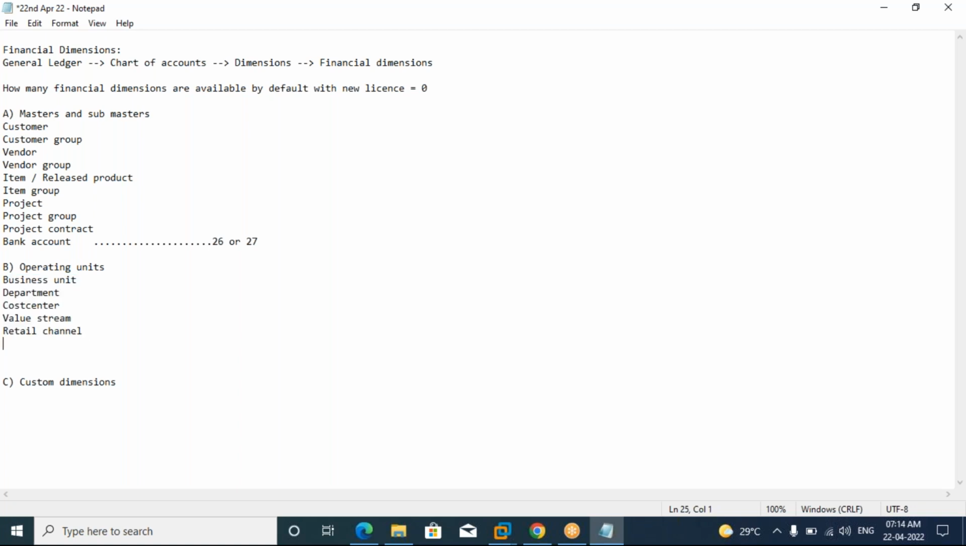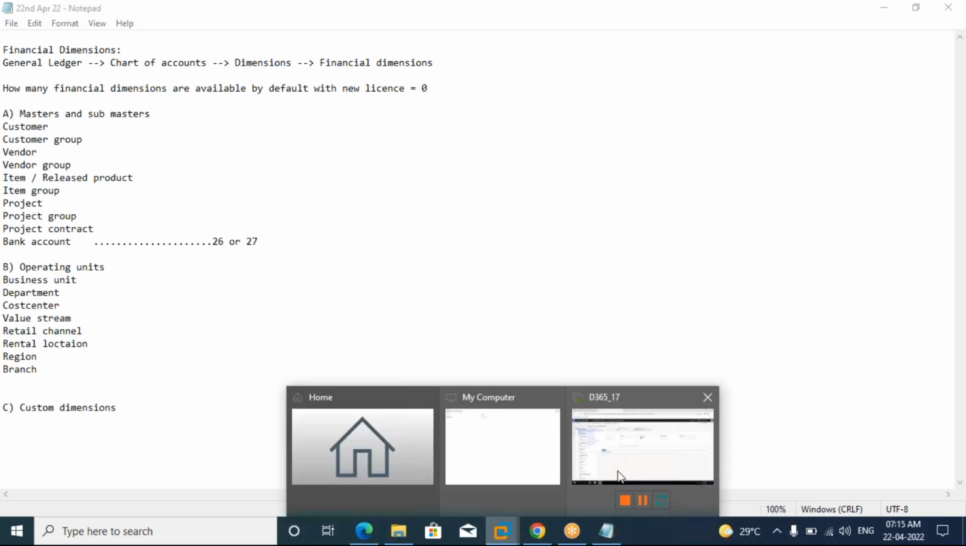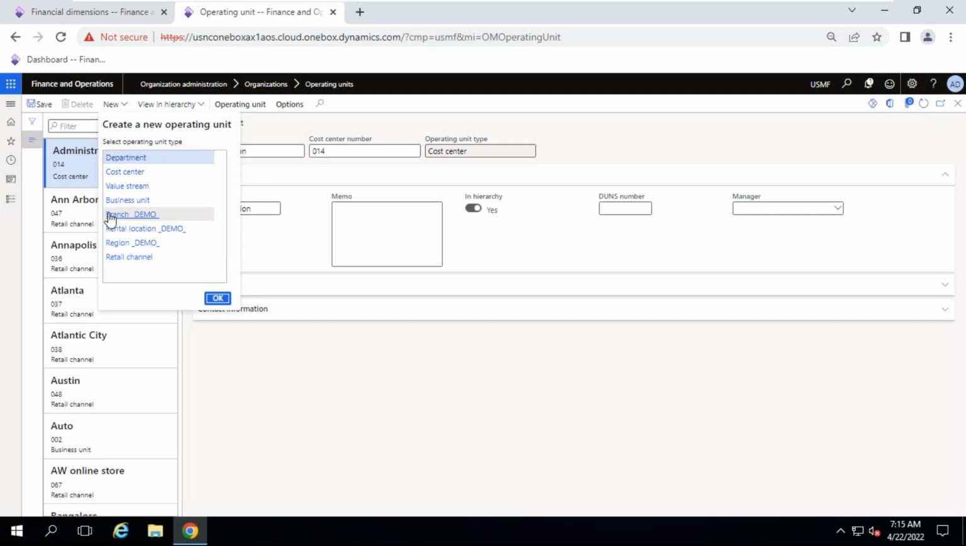These 5 are available in AX 2012 and D365 also. And in the demo versions, there are 3 more. One is rental location, region, and then one more. One second, rental location, region, branch. These are introduced in the demo version. In the demo versions, branch demo, rental location demo, region demo, it was introduced.